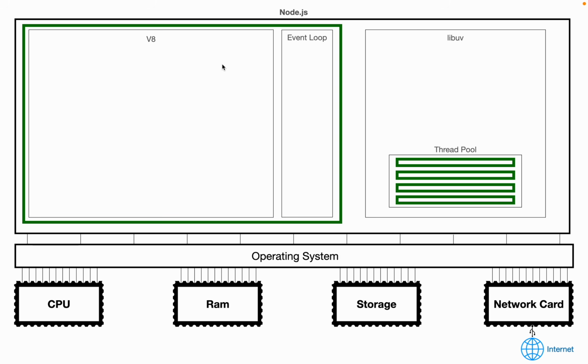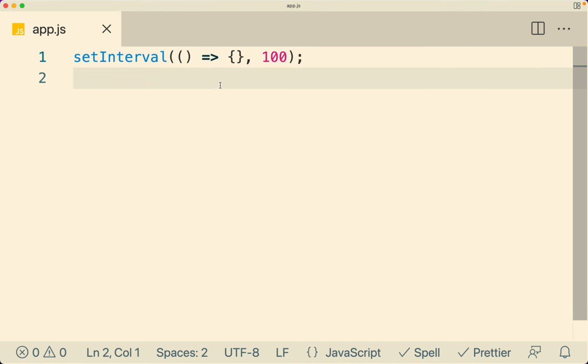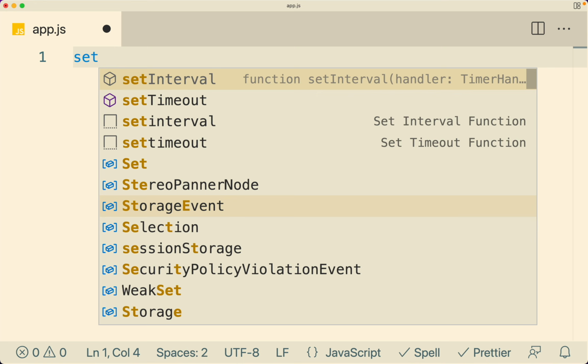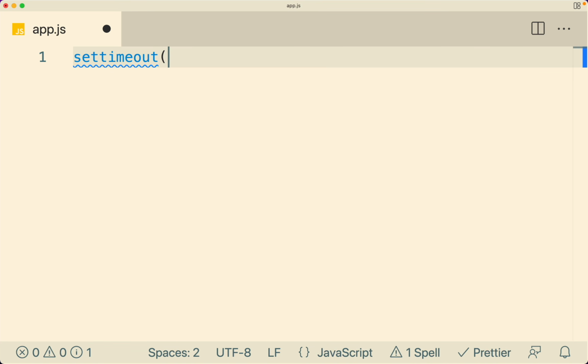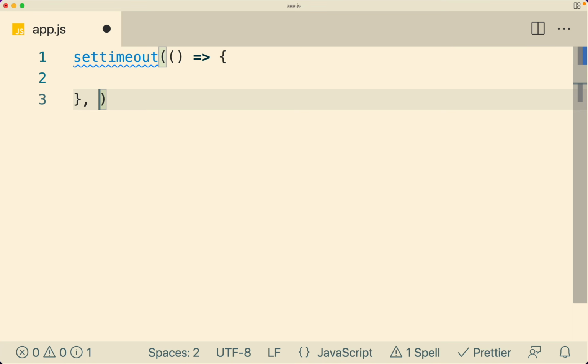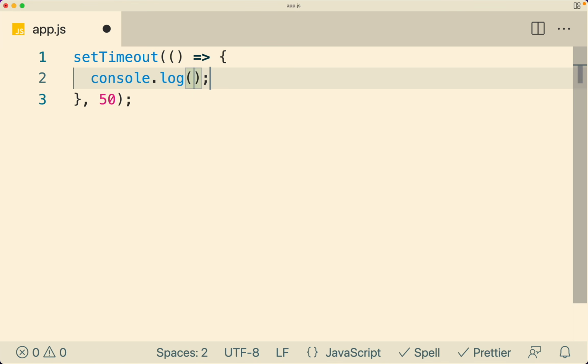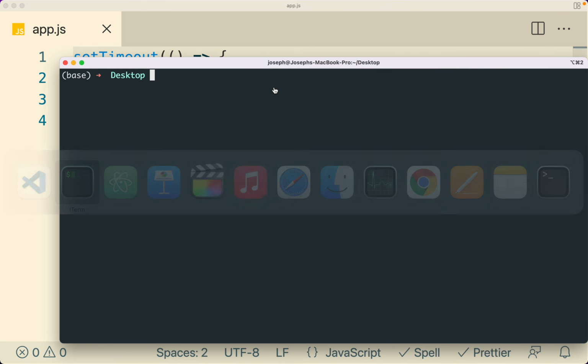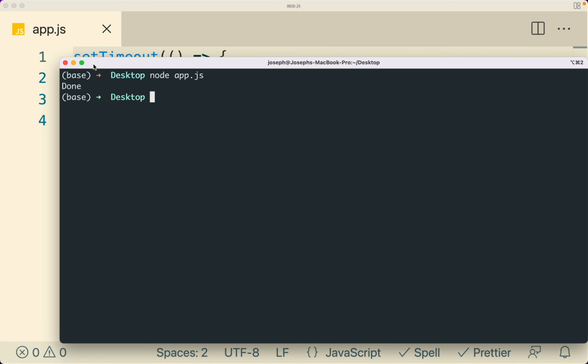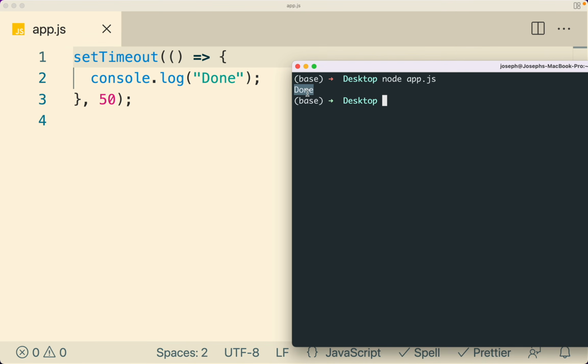So I'm going to go back to my code editor. And here, I'm going to set up a setTimeout function. And this setTimeout function is going to run after, let's say, 50 milliseconds. Like this. And I'm just going to do a simple log. So console.log done. Now, if I run this, you expect what's going to happen. After a very short amount of time, I'm going to get done. Almost instantly. I don't even have to count. So as soon as I run it, I'm going to get this done.